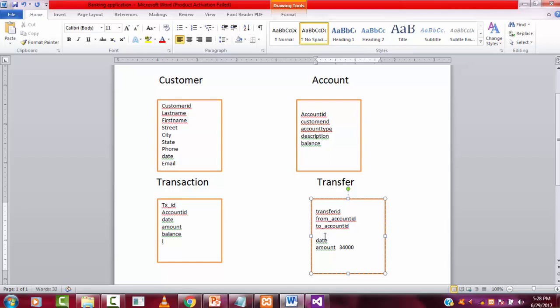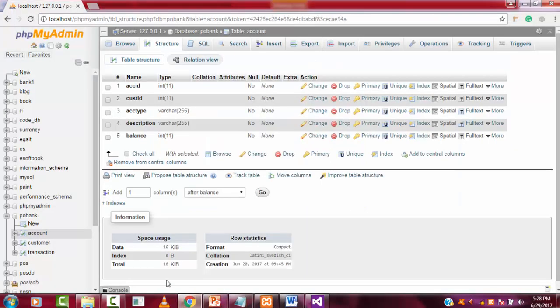So this is the transfer date also, that should be important stuff. Okay, the date should be important. The same thing shall be created in our database. So back to our database.